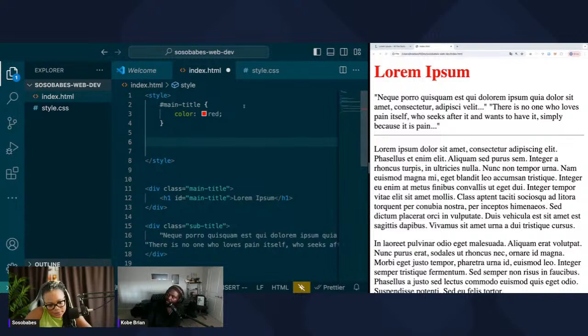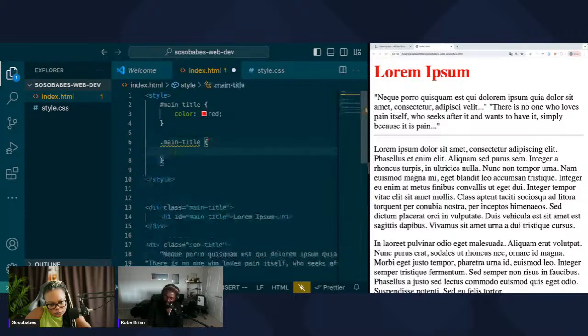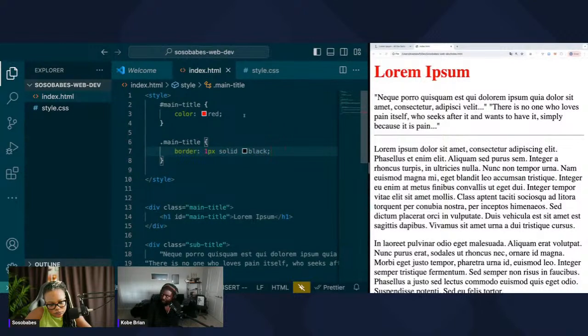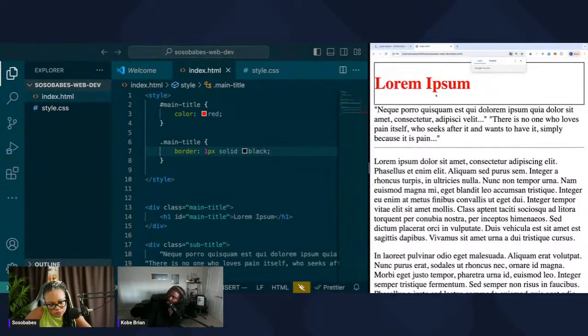So the reason I spoke about these boxes is that we can easily start using them. Let's take this main title. In CSS, when you do a dot, it means you're dealing with a class. So let's say main title, and then let me give it a black border. So you see how this is a box. Before, the border was invisible, but I gave it a border.